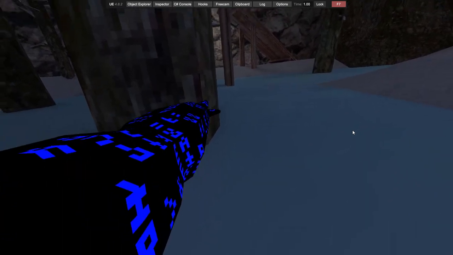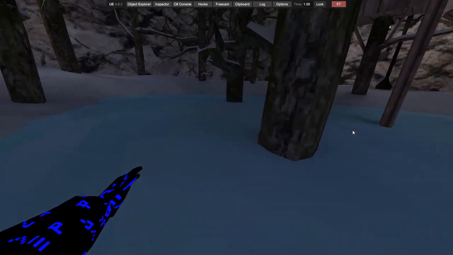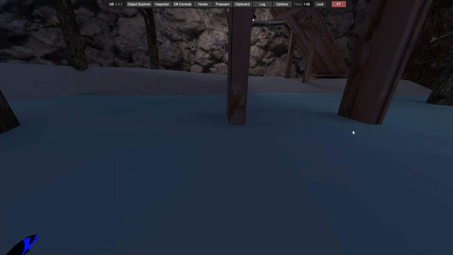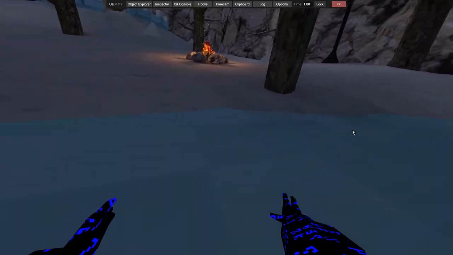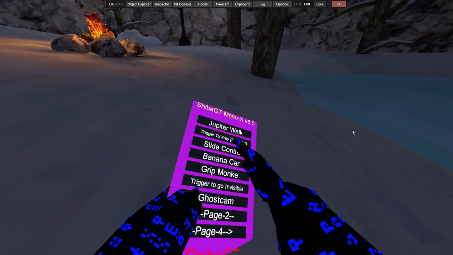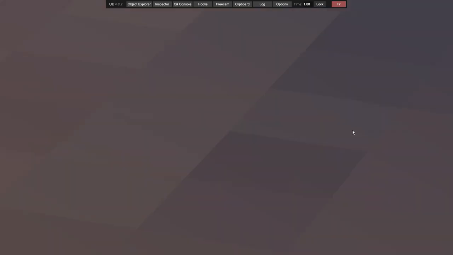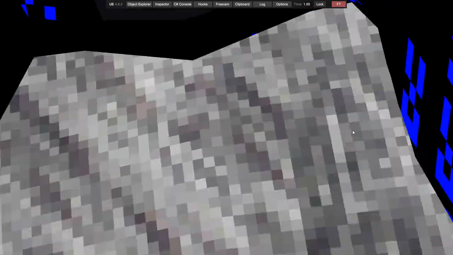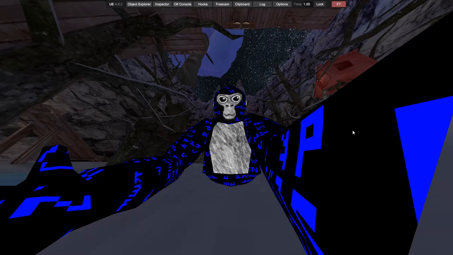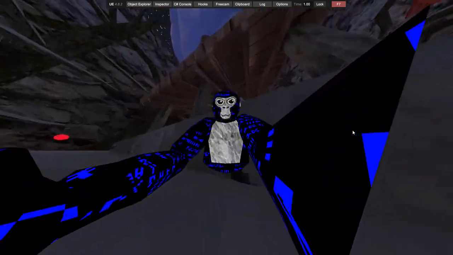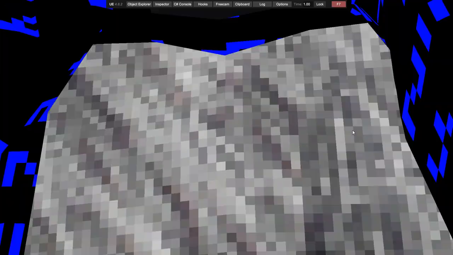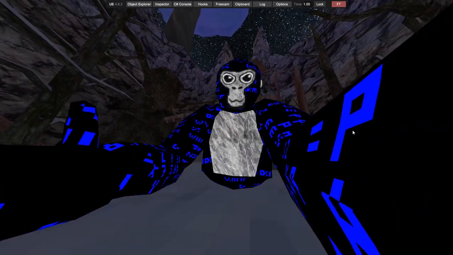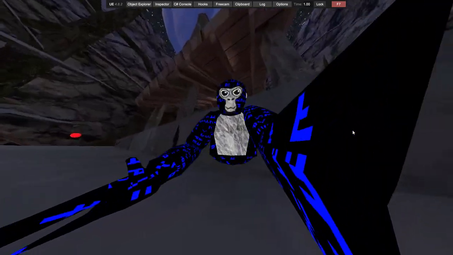Slide control works, but I don't know how to use slide control. Oh yeah, no, I just found out how to use it. Okay. Banana core. Oh guys, we have a problem. It pulls you, and the camera angle gets like that too. But it does work. See? It works.